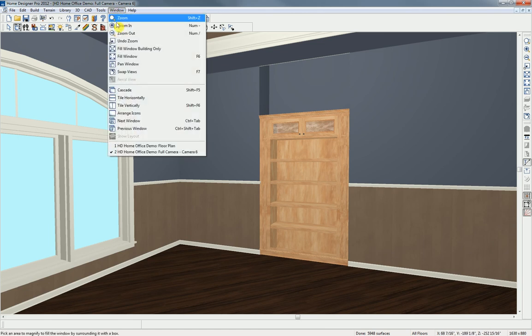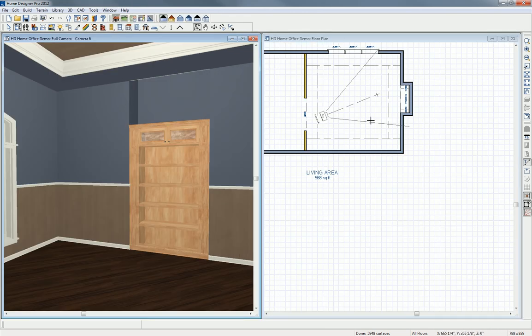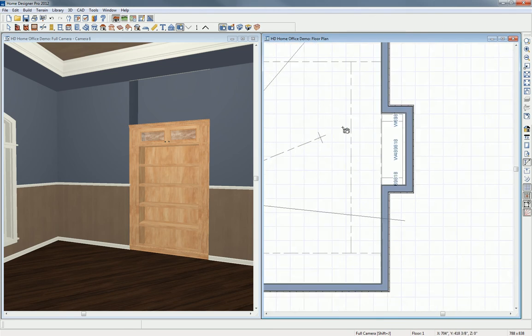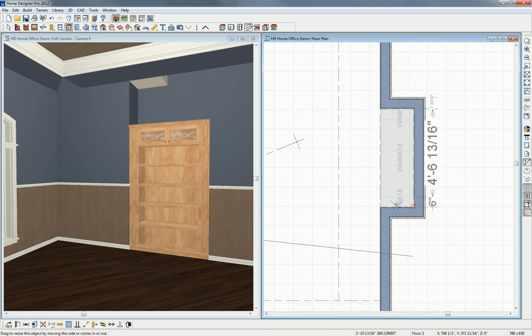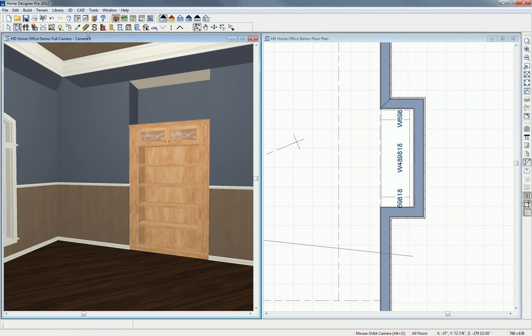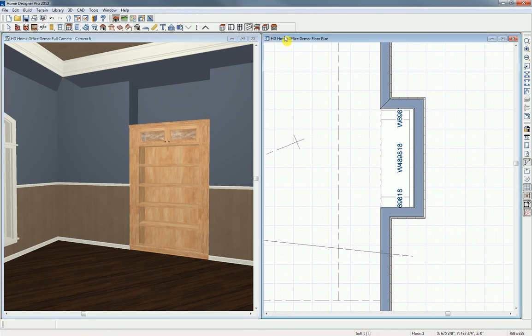I'm going to split my screens again to work in both a 2D and a 3D view. And I need to add a soffit above my bookcase in that new wall that we created. So we'll just place this soffit and drag it across. Now in our 2D view, let's use that material eyedropper. Now let's go ahead and add a painting above our bookcase.